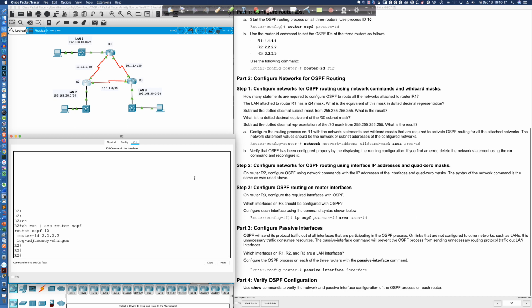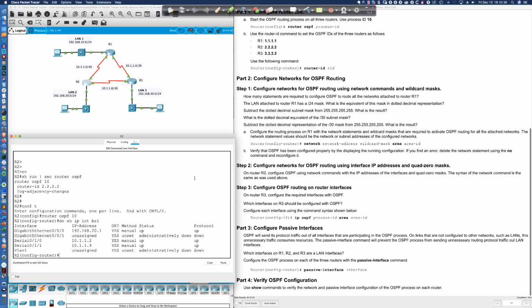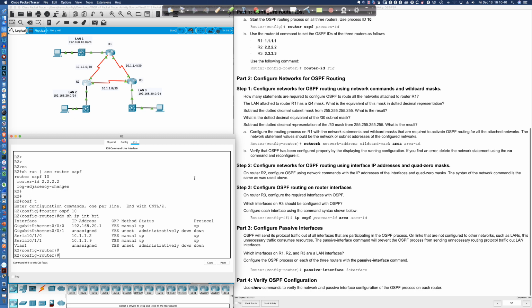So let's go from privilege exec to global config. I'm going to say router ospf and then the process ID we're using, which is 10. Now, this is asking me to use the interface IP address with the quad 0 mask. So what would that look like? Well, let's first do show ip interface brief. So again, I have 3 interfaces on which I would like to run the OSPF process.